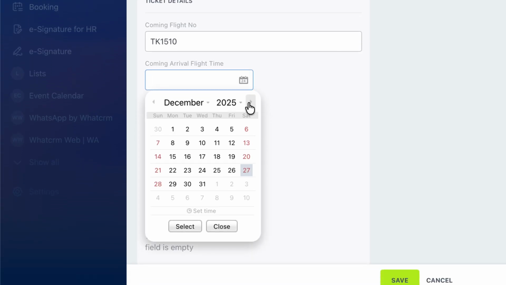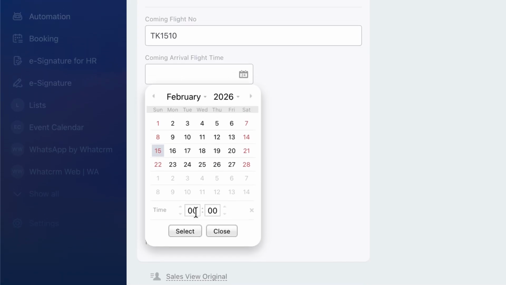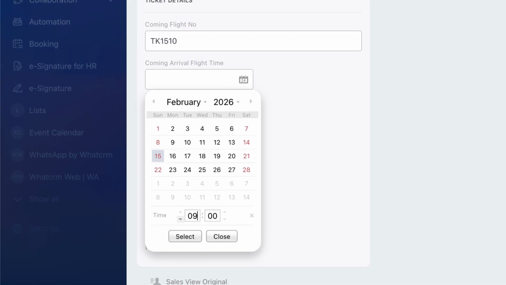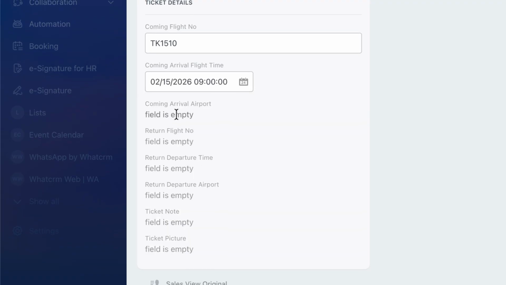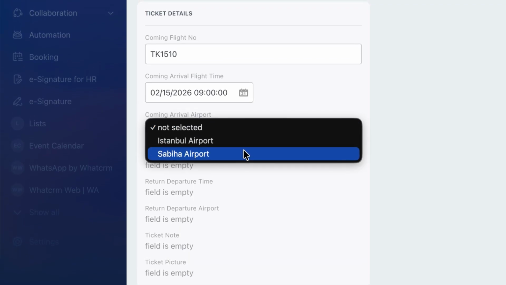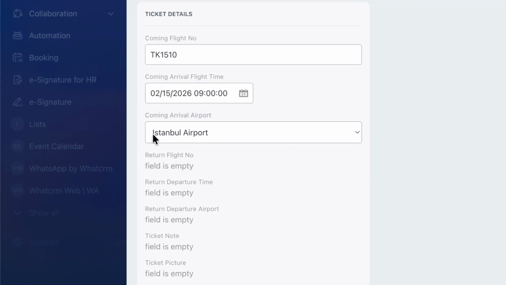Next, enter the correct arrival date and time carefully, making sure they match the exact landing details shown on the flight ticket. Pay close attention to the day, hour, and minutes to avoid mistakes. Make sure to select the correct airport, Istanbul Airport or Sabiha Gökçen, as this affects pickup timing.